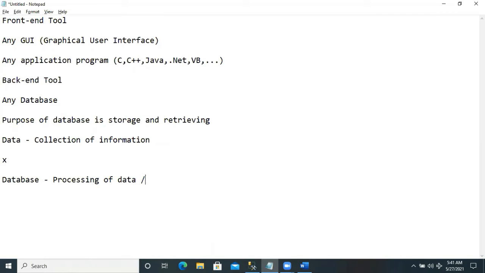In other words, in detail, the collection of interrelated data. What is meant by interrelated data? If I'm taking the employee information, in the employee information, we do have the employee number, employee name, job, salary, and department number. All are interrelated data elements. The collection of interrelated data and a set of programs.